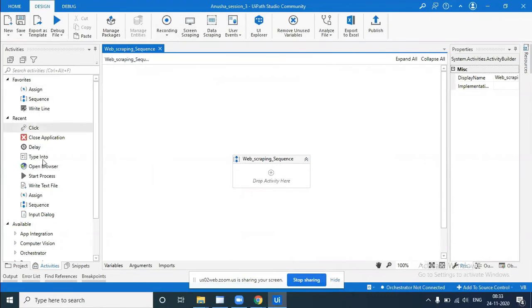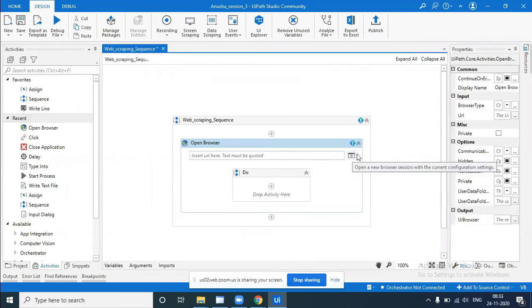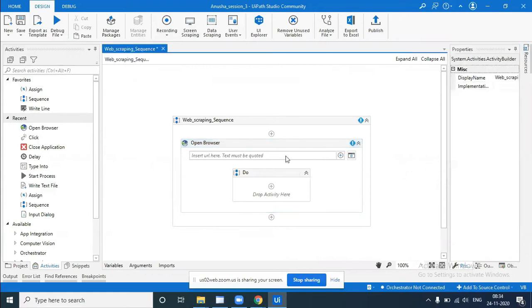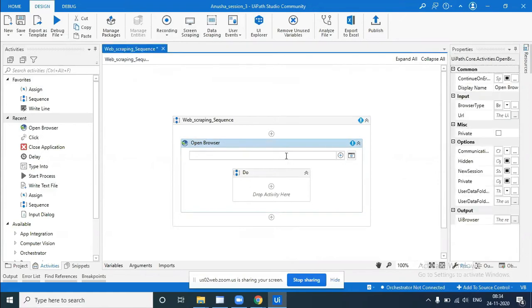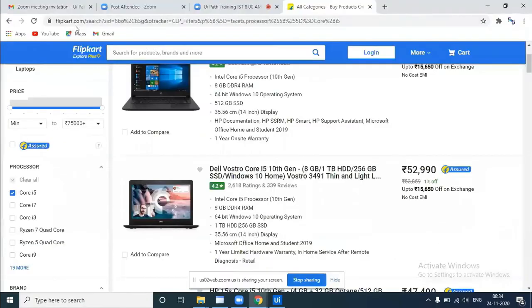So we will first use the open browser activity. We will keep Internet Explorer. Now in open browser we will pass the URL. So how do we reach there? Flipkart.com, right?